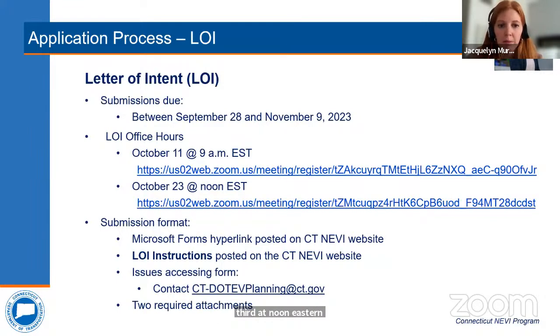So let's talk a little bit about the submission format. I mentioned that it's a Microsoft form that's posted on the Connecticut NEVI website. There's the LOI instructions that accompany that. And then after you submit your Microsoft form, you'll be getting an email from Connecticut-DOT EV planning at connecticut.gov that will confirm your submission and request the 2 attachments. The first attachment being a map of where your charger will be located at the site, and the other attachment being the site host agreement letter, if applicable.